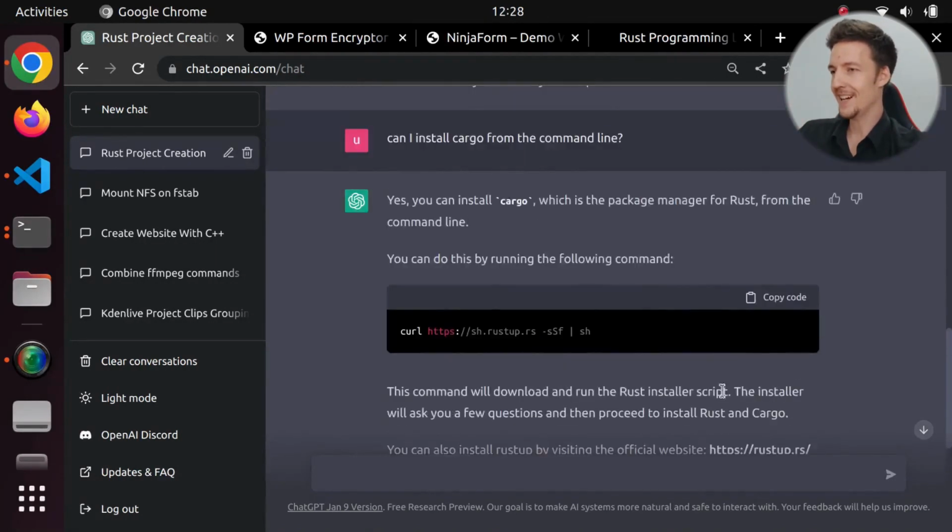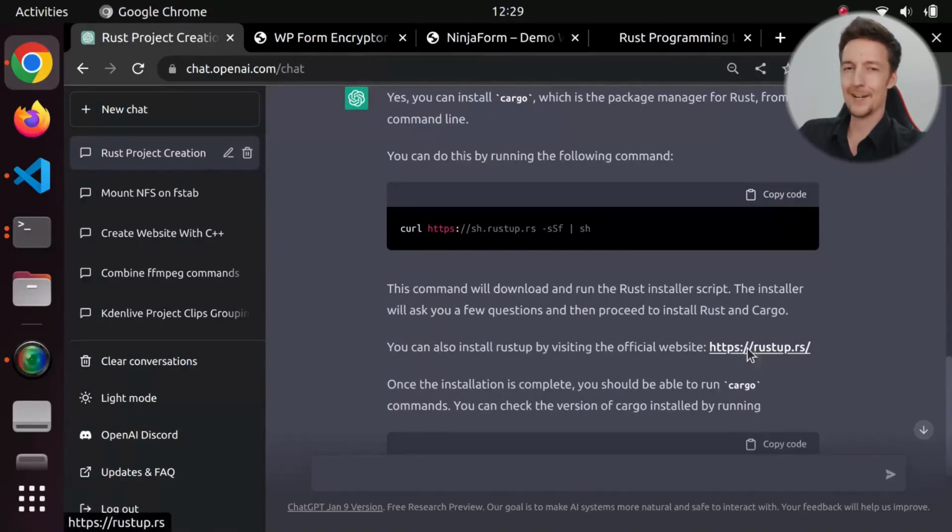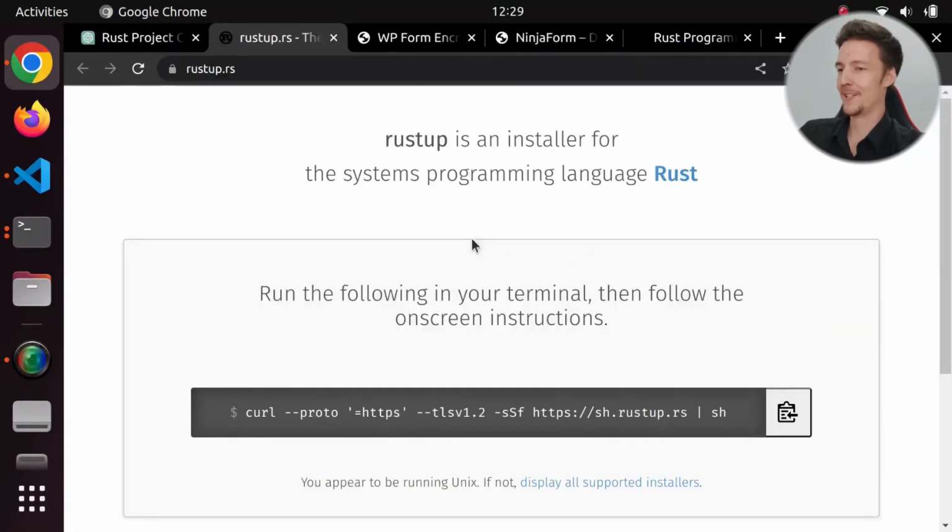All right, we got a terminal command that we can run, which downloads a shell script from a URL and then runs it. Seems very safe. Let me check out first this rustup.rs. Okay, it seems like this is an official thing. So let's copy this code, which is a bit different. It just sets the protocol and stuff.